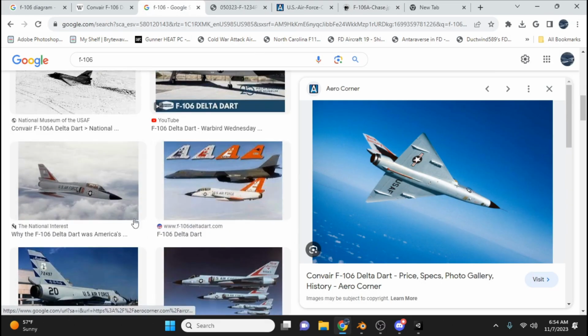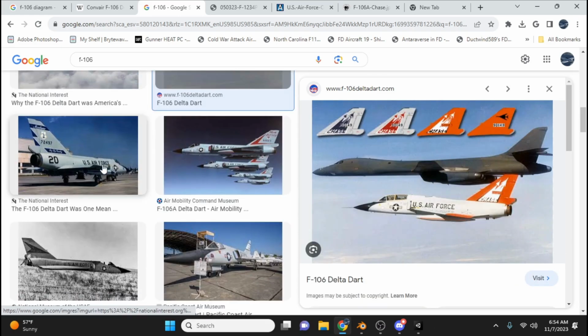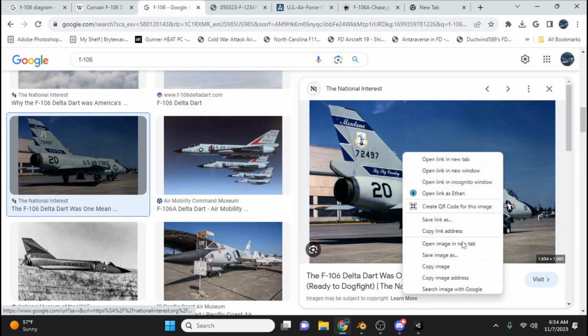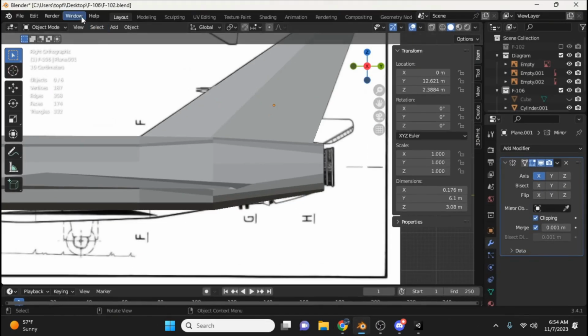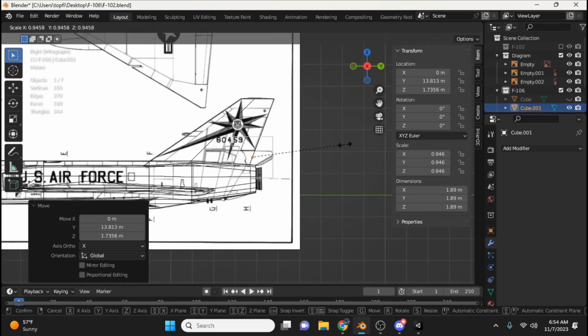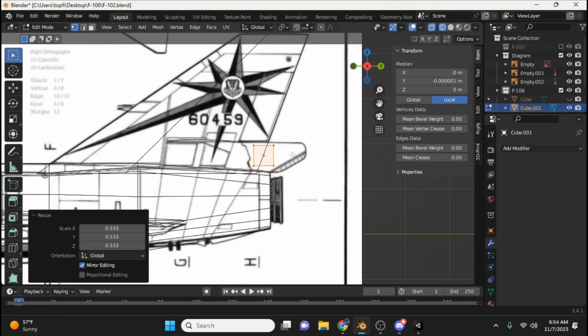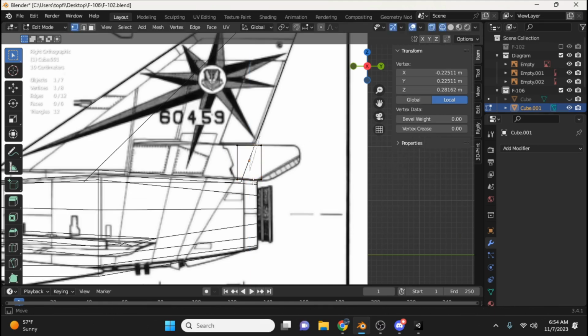Where's a good photo of that? There we go. Alright. So it appears to be mostly sharp edges on this side. So this actually won't be too bad. Just gonna grab a cube and line it up with the lines.